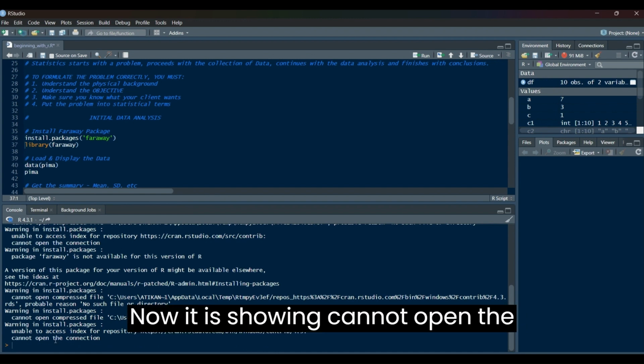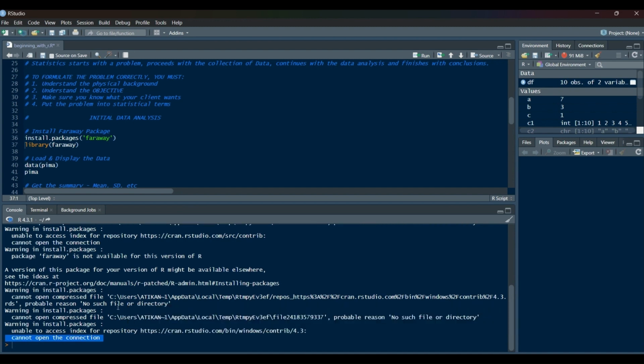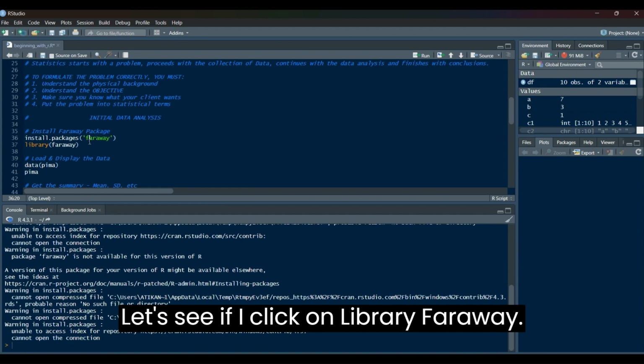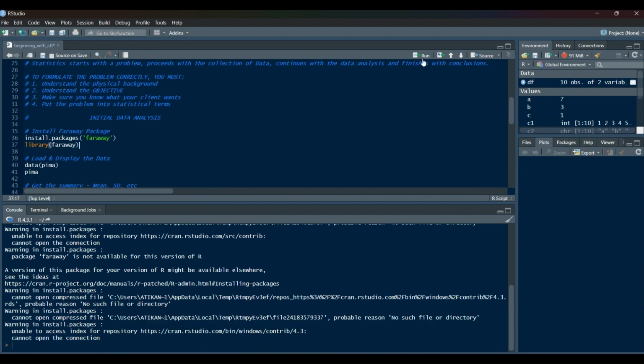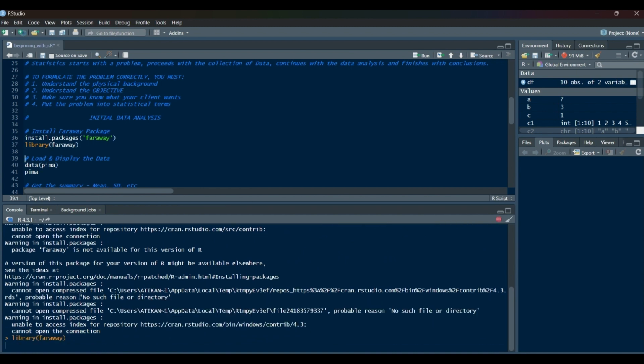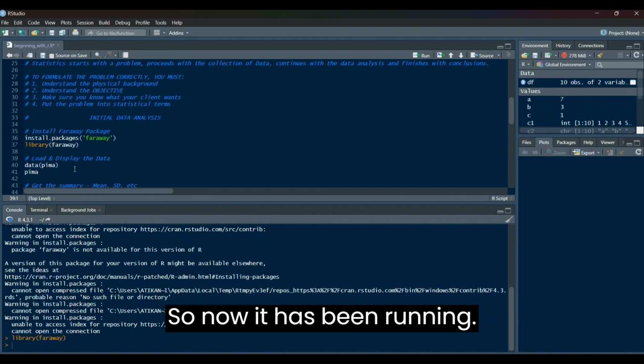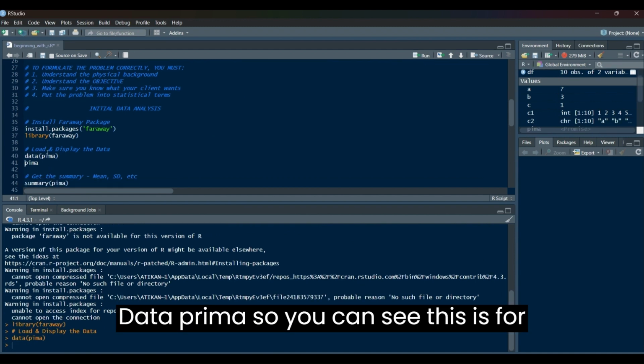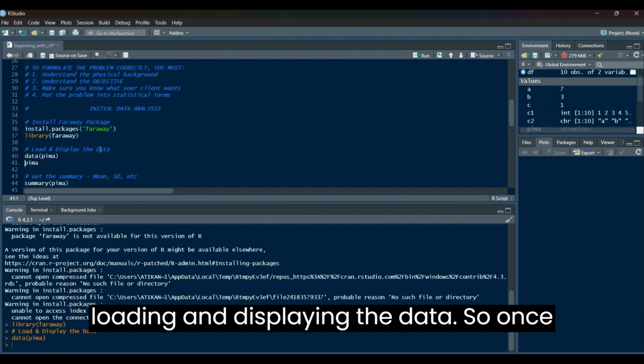Now it is showing cannot open the connection. Let's see if I click on library faraway. So now it has been running. So if I click on data PIMA, you can see this is for loading and displaying the data.